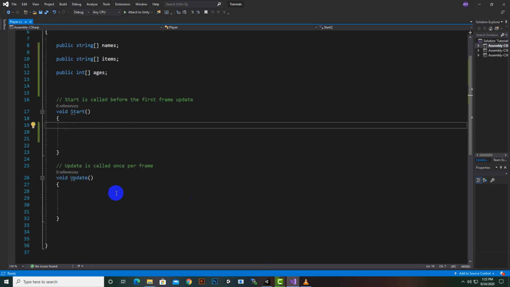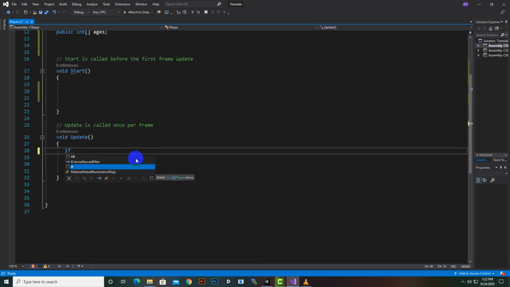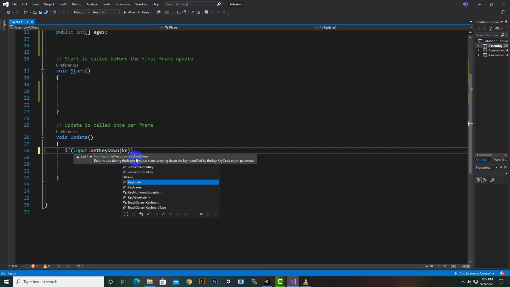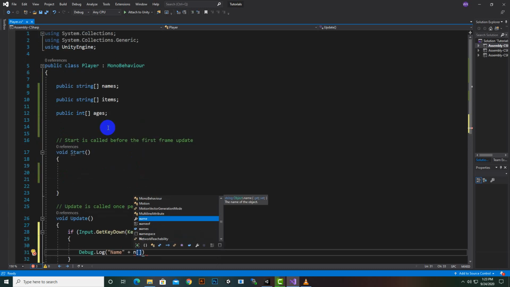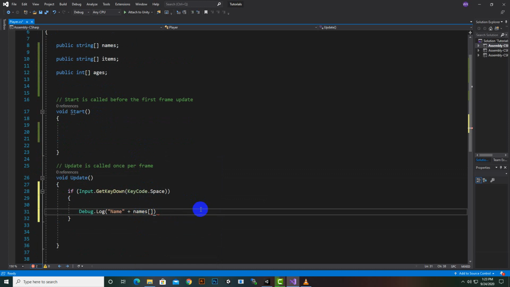So for retrieving, in void Update we will add an if statement, and we will say Input.GetKeyDown, and KeyCode.Space for example. Then what will happen? Here we will say Debug.Log, and we can initiate it with "name", and we can append the value with plus, and here we will add names. First one is names, and then we will get the second name, sorry, the third name, so the ID will be 2.